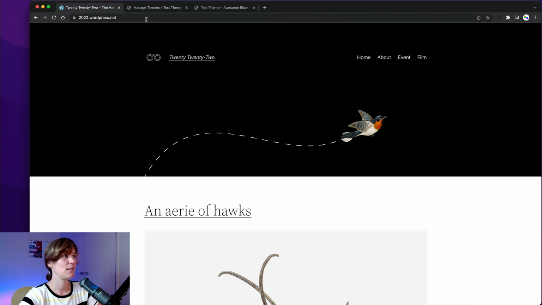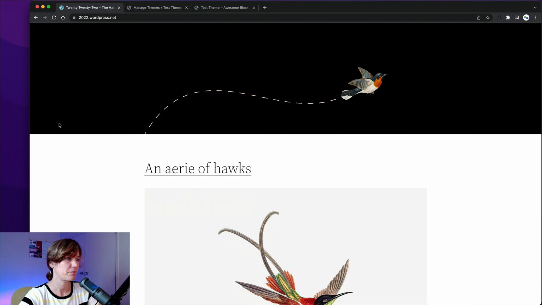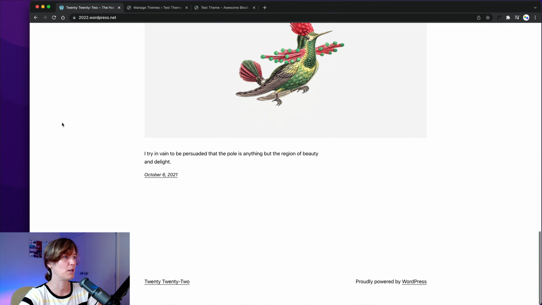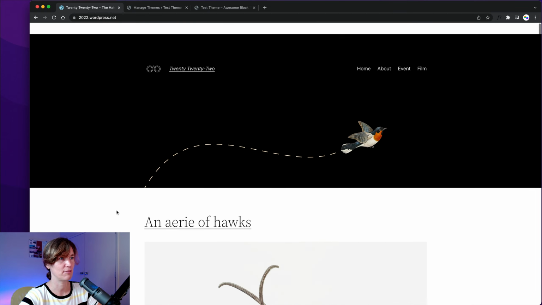So the first thing you might want to look at is the demo. At 2022.wordpress.net, you can find a demo, and what you see here is a dark header, a site logo, and just a simple navigation, no drop down here. And you have a few posts and a super basic footer.